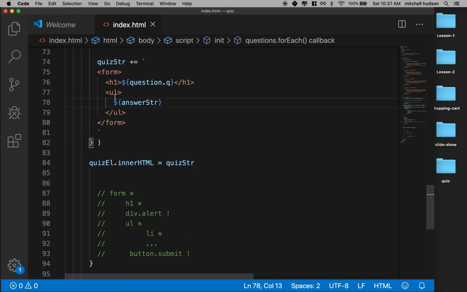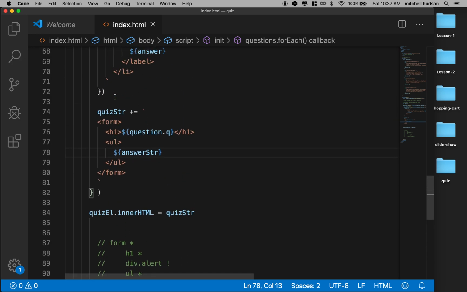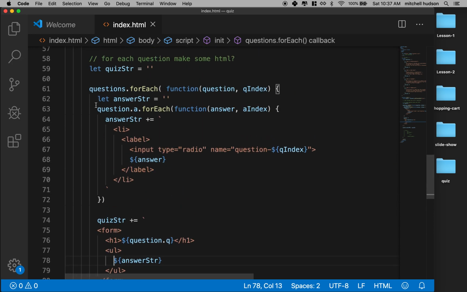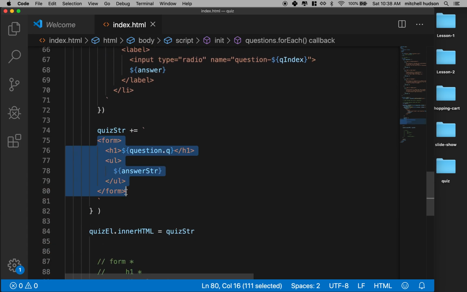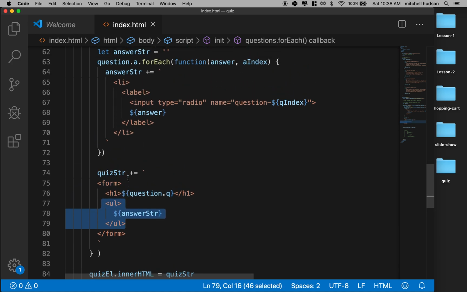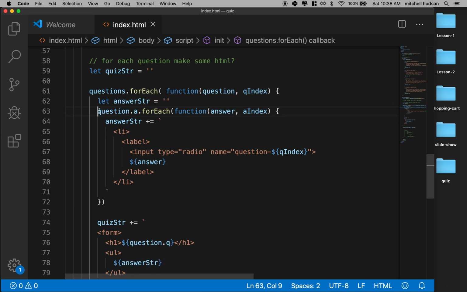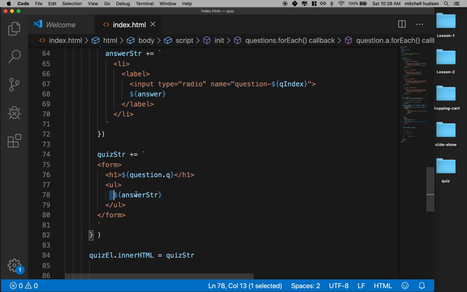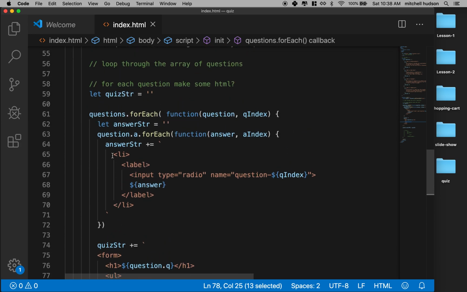So I've got the code here, and we've kind of got two structures. We have a for each loop that's going to generate a form with an H1 that has the question and a UL that lists all the possible multiple choice answers. And then we've got another for each that actually generates the li tags that go inside this UL. And each one of those li tags is actually pretty complicated. It's got an li, it's got a label, it's got an input, it's got the answer text, right, and some attributes here.